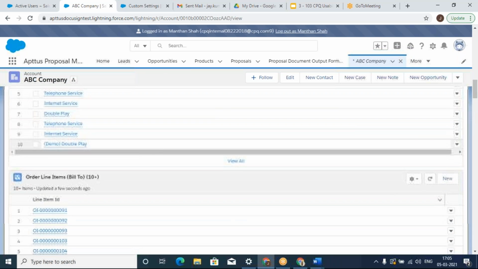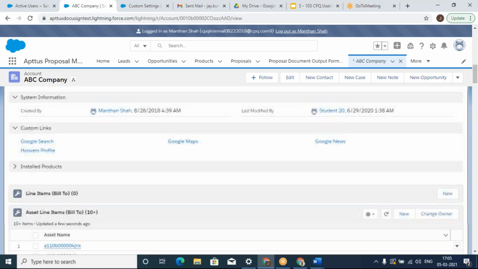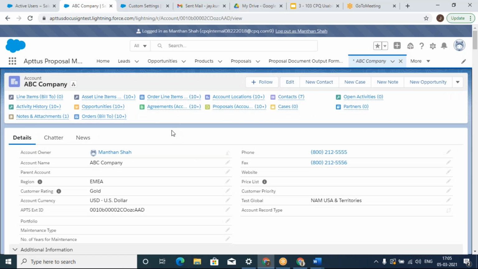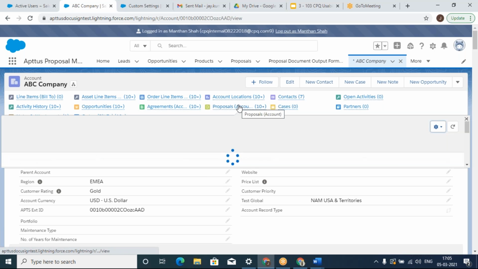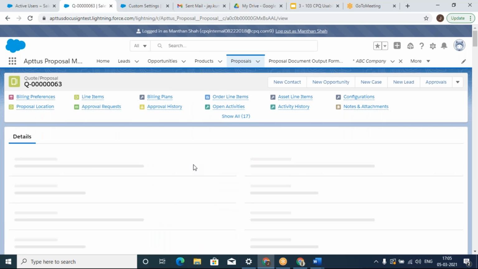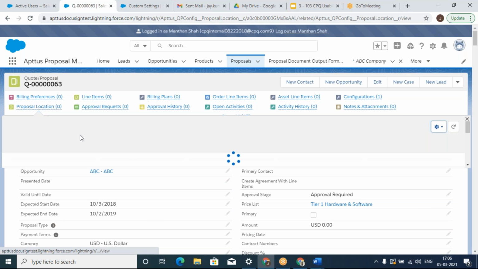these account locations visible. Okay, but now what if I don't want to see all the locations on my quote which I create from this account? I only want to have some filtered locations. So what I will have to do is I will go to the proposal, and then there is a related list called proposal location.